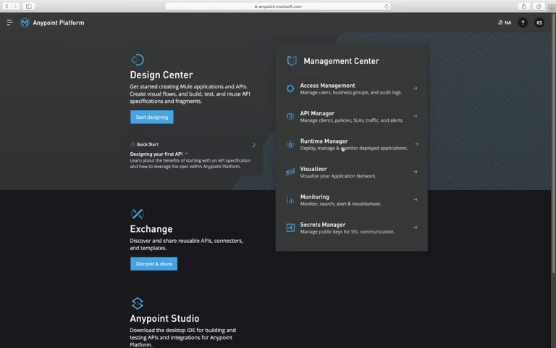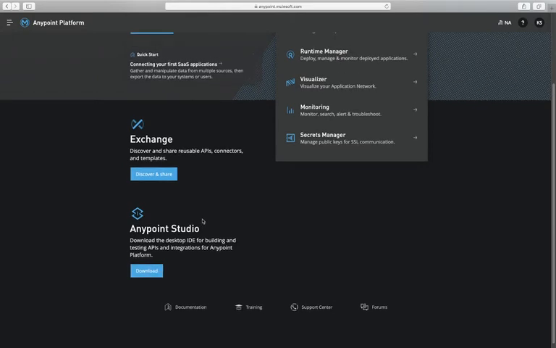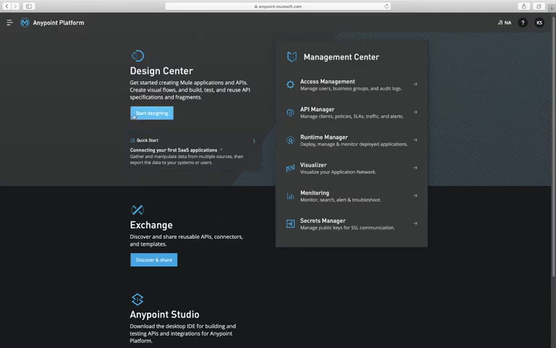Similarly we have Runtime Manager, where you can deploy, manage, and monitor your application. Then we have Visualizer, Monitor, and Secret Manager. All of these are capabilities of Management Center. We will see a few of them, but not all. But you can go through and see all the capabilities of Management Center. Now at the end of this page you will be able to see the Anypoint Studio download page. We will discuss this download when we start working on Anypoint Studio. For now we will start with Design Center.